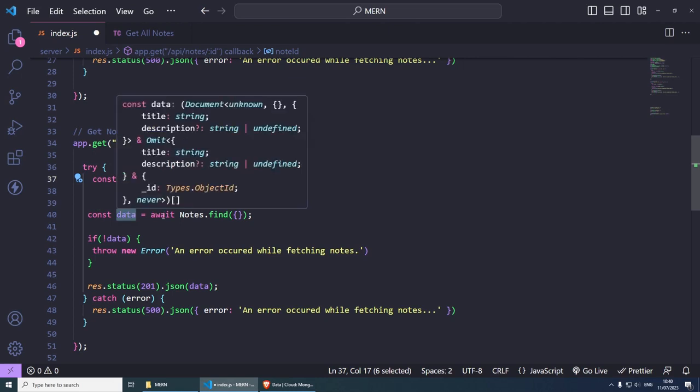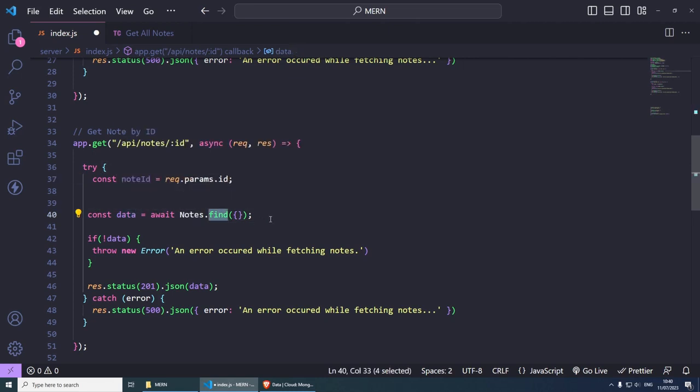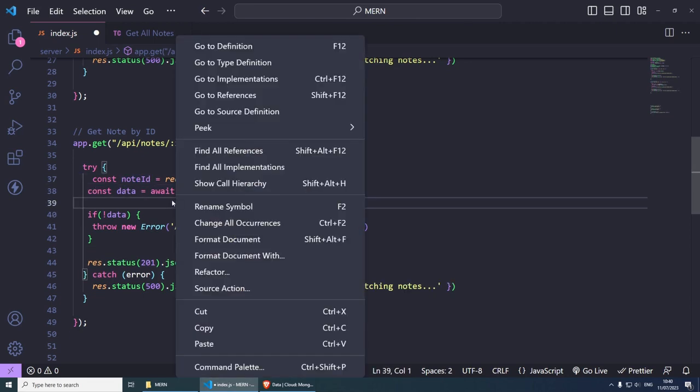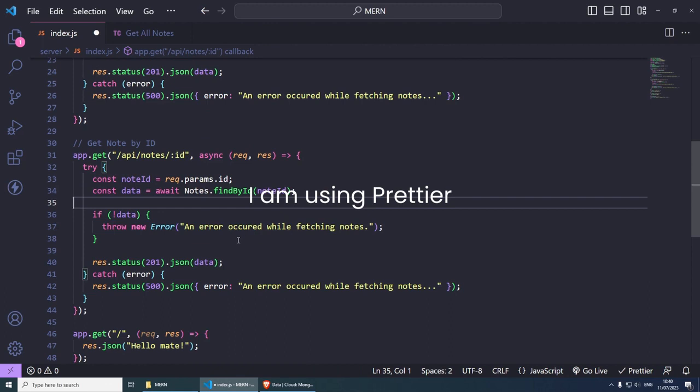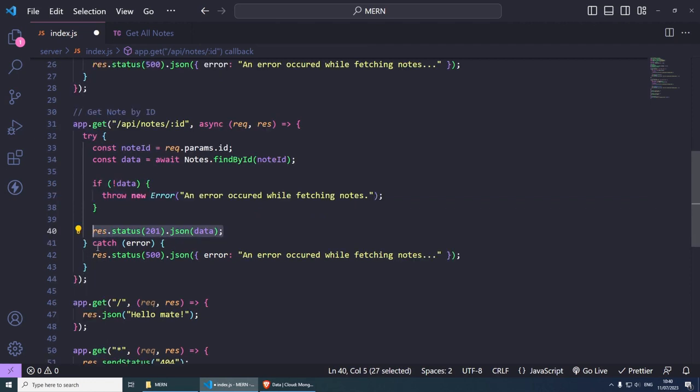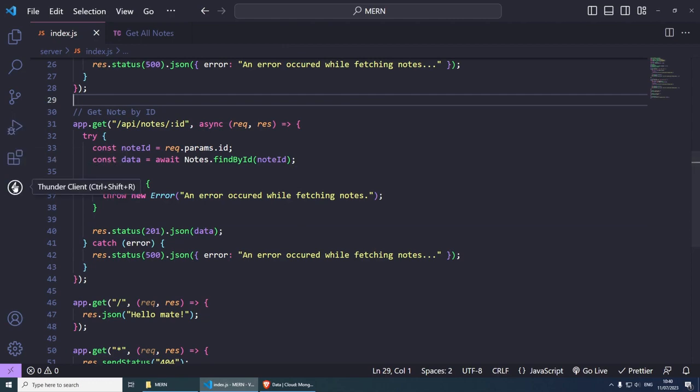So const data equals await nodes, but instead of find, we can do findById. findById, and inside here we can just put the ID from here. And if I do right click and format super quickly, that's a little bit better. And now we can check for an error, and if we don't have an error, we can display the data. And the same as before, if we get an error in here, we just display an error occurred while fetching nodes. Okay, save this, and now let's go back to our Thunder Client here.